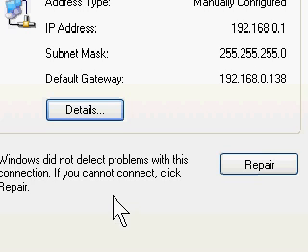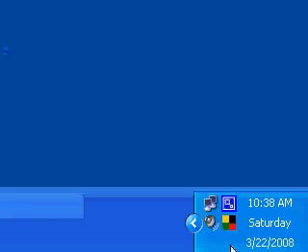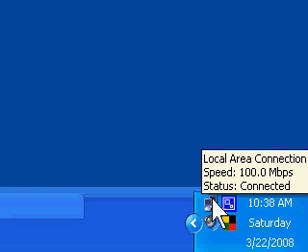Okay, now that's it. Now we have the icon in there. We know when we're connected to the internet and we can get to our properties quickly.